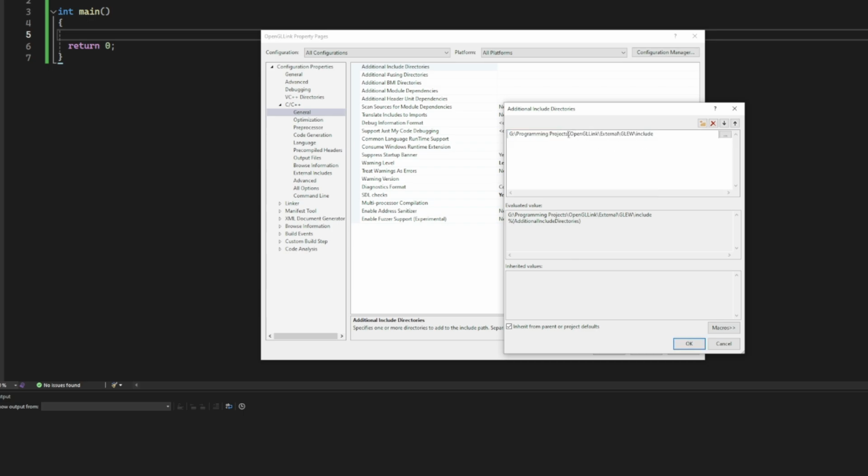Now, one thing we're going to do is we're going to remove all of this here, and we're just going to replace that with $(SolutionDir).